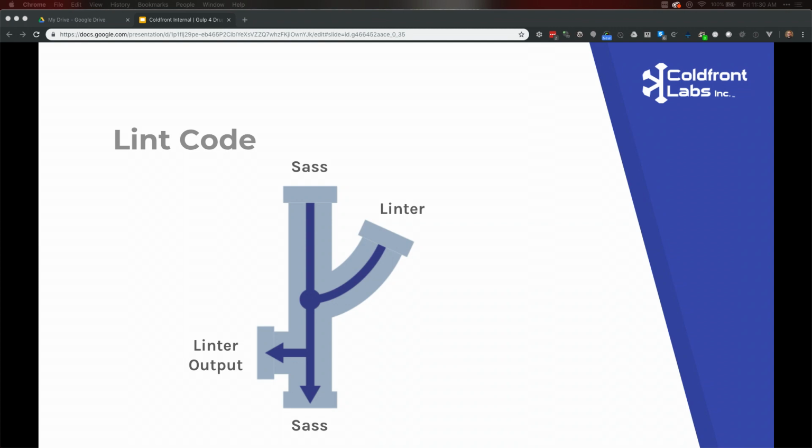So here's an example of how a linter would work. You have your Sass files. You're going through the pipe. Take your linter. It lints the files. It outputs what it found, and then it outputs your Sass.